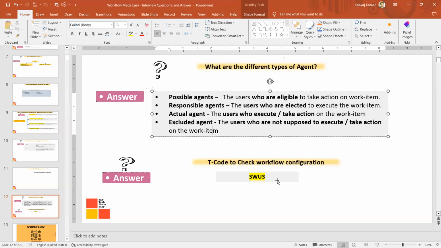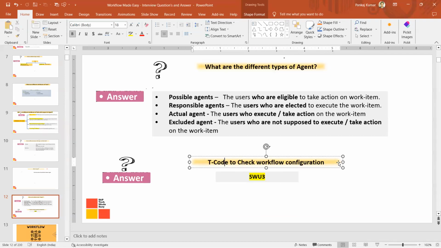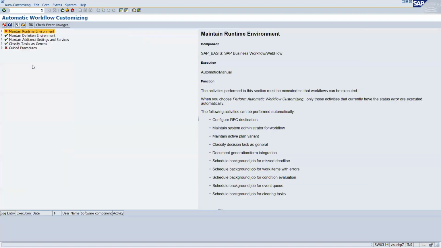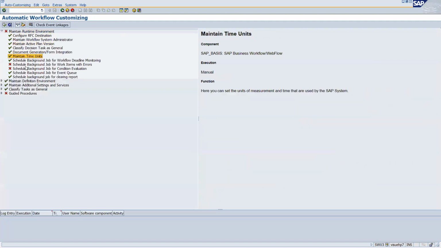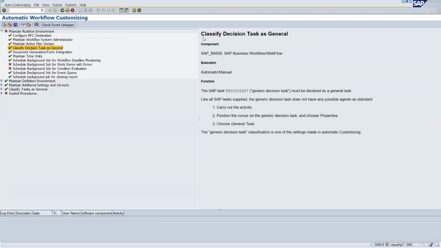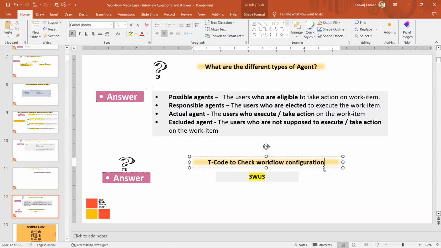Hope it's clear. What is the T code to check workflow configuration? This is another question. So SWU3, we have gone and checked it out. SWU3 is the T code where you can go and check the workflow customization. Just type SWU3 where you can go and check the customization of the workflow.